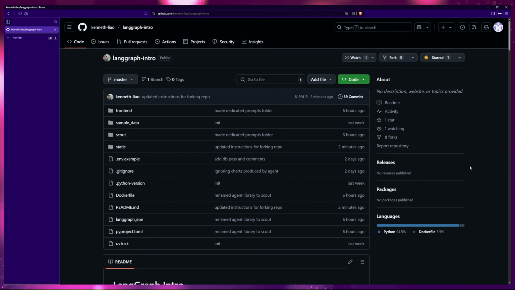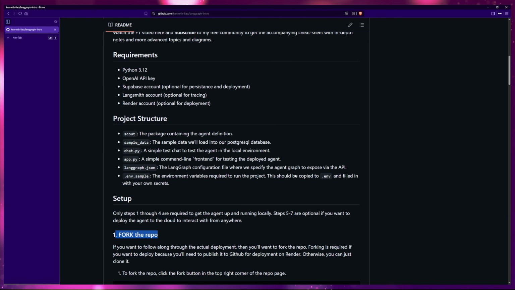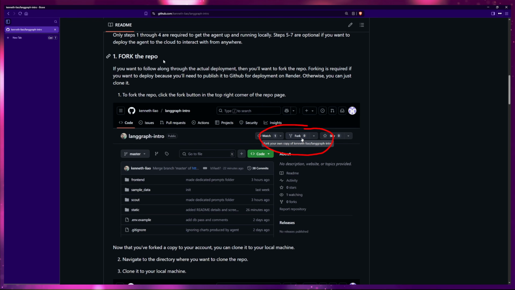All right, so let's walk through the setup so that we can get you up and running. The first thing you're going to want to do is go to the repo on GitHub, which will be linked in the description below. And you can just follow the README. It's pretty detailed. You're going to want to follow the entire setup section and just make sure you do every step. We're going to go through this together.